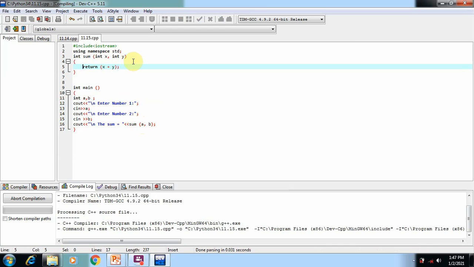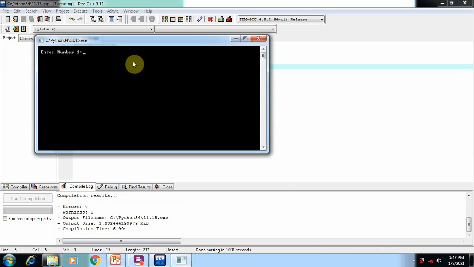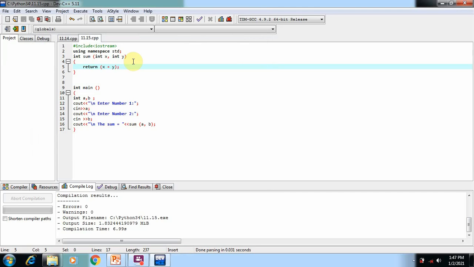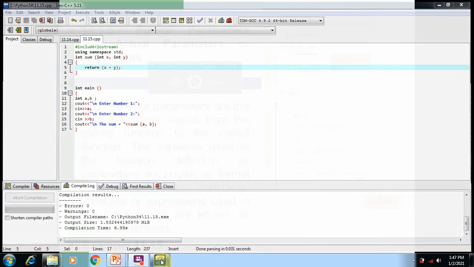This is the first time we are using a user defined function. So the first number 5 is going to be stored in the variable a, the second number is going to be stored in the variable b. After that the sum function is called, and these a and b values are passed, that is copied, to x and y, and the x and y variables will display the output. So this is how we can use a function in a C++ program.